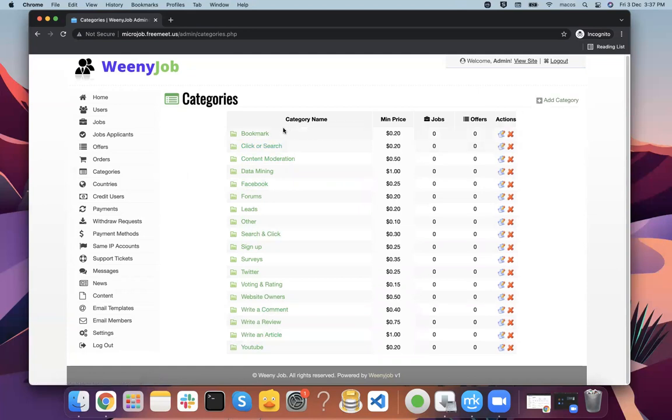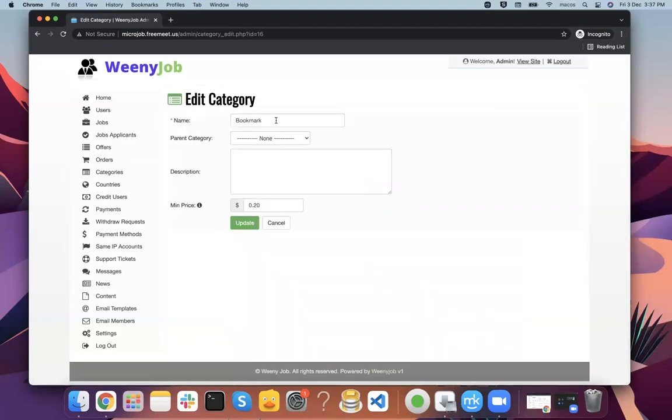You can add a new category. You can set the minimum price for the category, like bookmark has a minimum price. You can check how many jobs are there. You can delete them. You can edit them. Search bookmark. You can set the description for it. You can set the minimum price and then click on update.